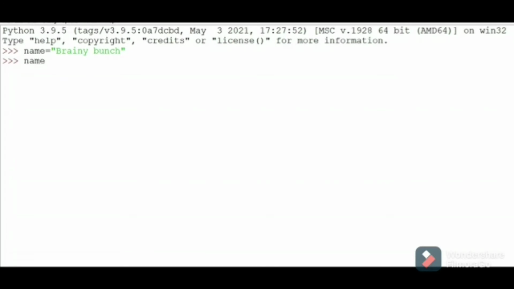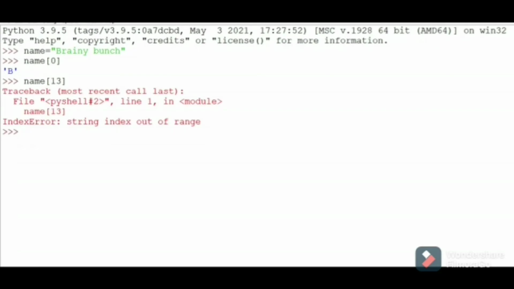As we know, the subscript operator is square brackets. Inside the square brackets, I am giving an index. Every index starts from 0. So I am considering 0. It prints B. The string's starting character is B, so it shows B. Now let me consider name[13]. It gives an error because the string consists of only 12 characters, which means the index ranges from 0 to 11.